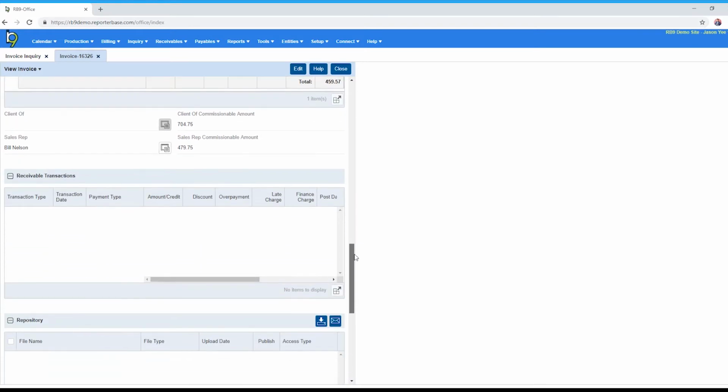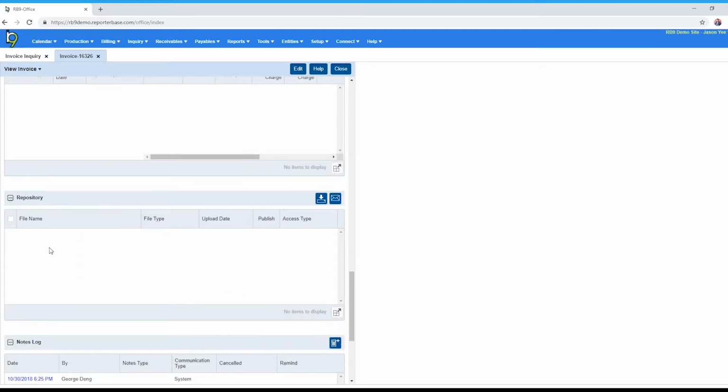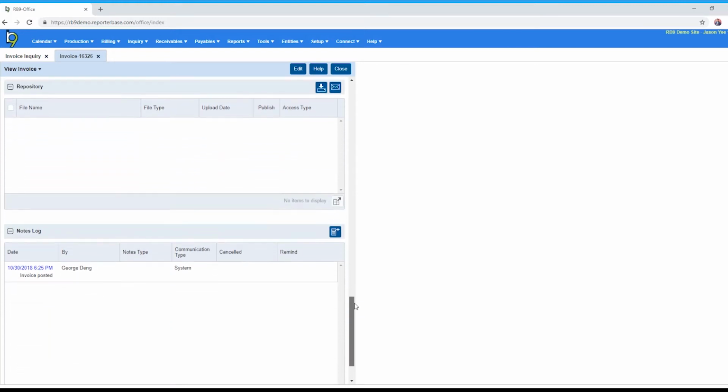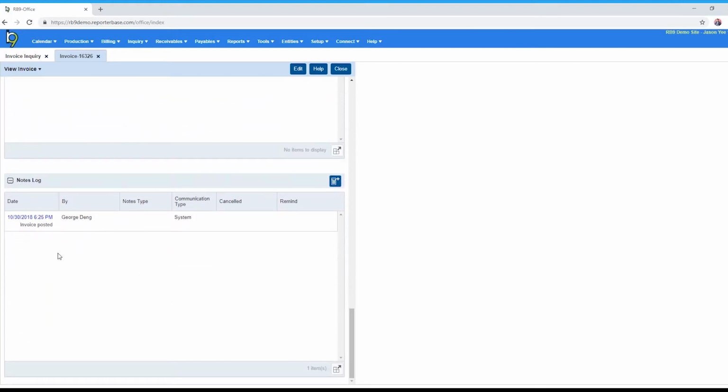Down below, you will have the payment transactions as tied to it. And there's also the repository, so you can see if the invoice had been uploaded to the repository. And then you'll have the notes log of when the invoice was posted. If any payment transaction would have happened, you'll see those notes there.